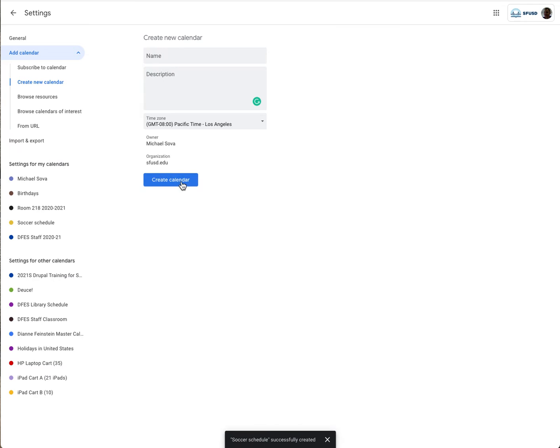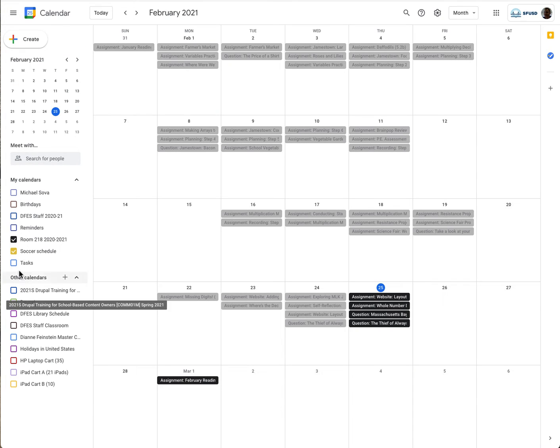And then, once it's created, you'll see at the bottom here, it says soccer schedule successfully created. Go back to your calendar, and there it is. Now, Google Calendar will assign each calendar a different color to make it easier for you to know which calendar is which. But you can change this color if yellow isn't your favorite color in the whole world. Click on those three dots, and let's make it, I saw peacock.